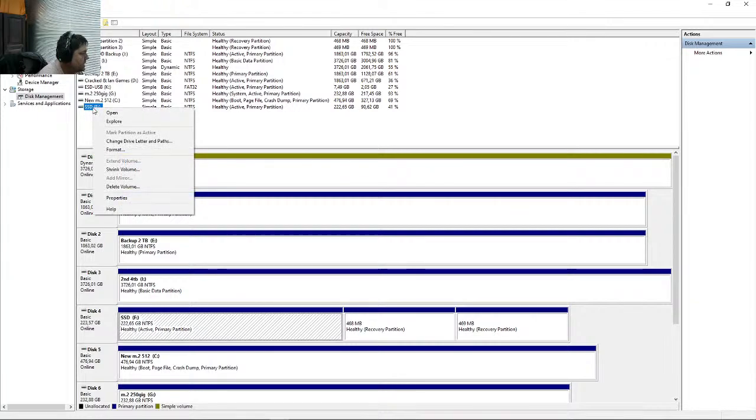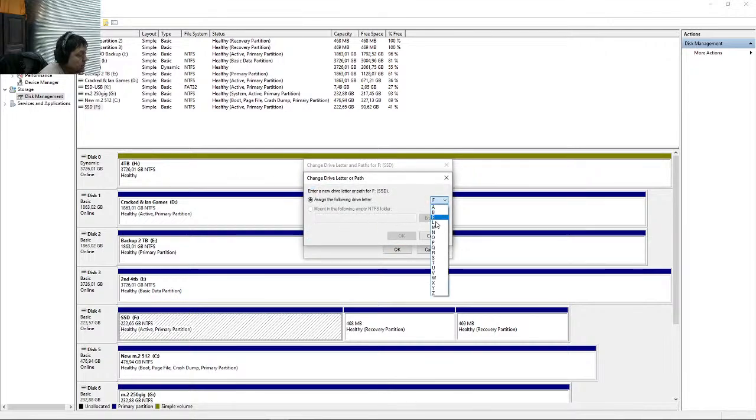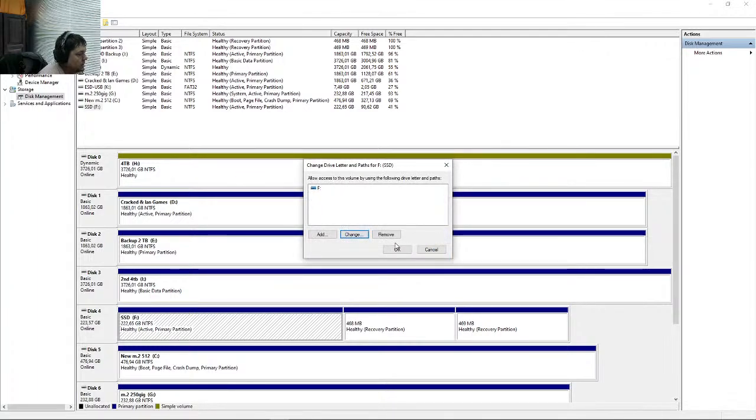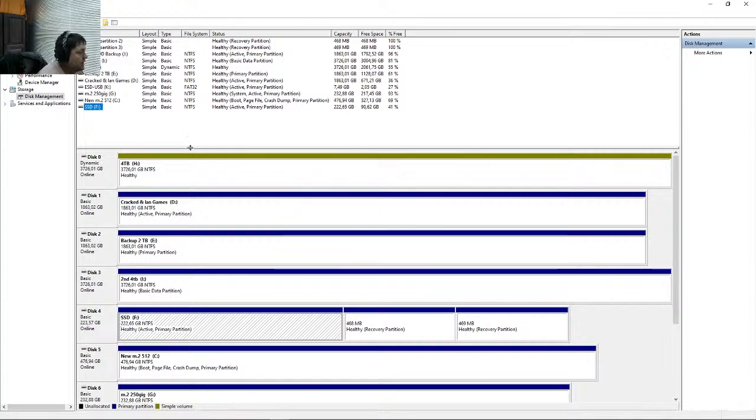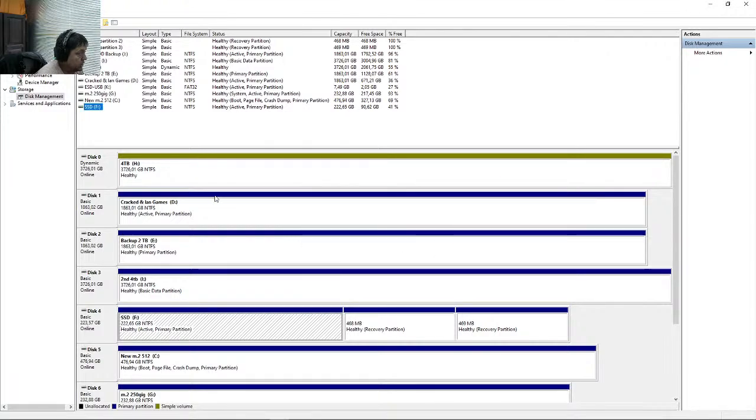Then you can say change drive letter. You have to give it a drive letter. You can change it to whatever you want. You say change, and you say okay. After that, what I normally do, with an SSD you don't have to, but you can: I right click on it and say format. It's going to show the active partition, that's why. If you say yes, it will do it. I'm not going to do it with my M.2 now. I can.